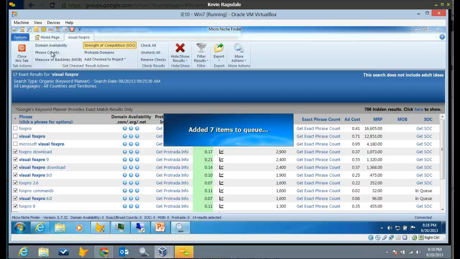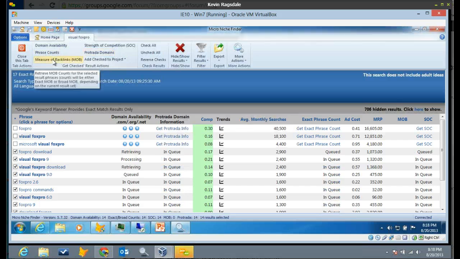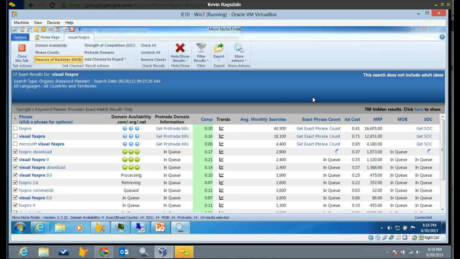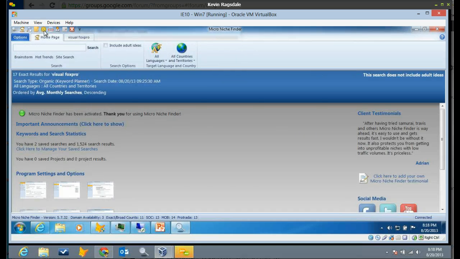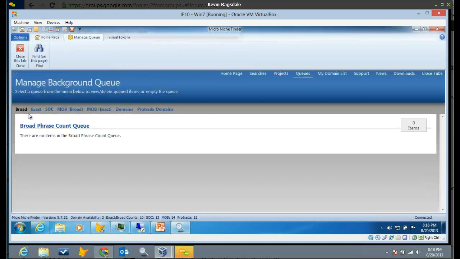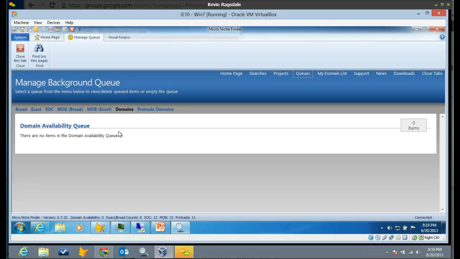What the queue does is add them to a queue table. And then I've got timer controls that run through the queue tables. And all of these are making multi-threaded requests all at the same time in the background. And I can go back to the home page. I can go back to Visual FoxPro. I can go to my queues and actually watch the countdown, you know, as they change.